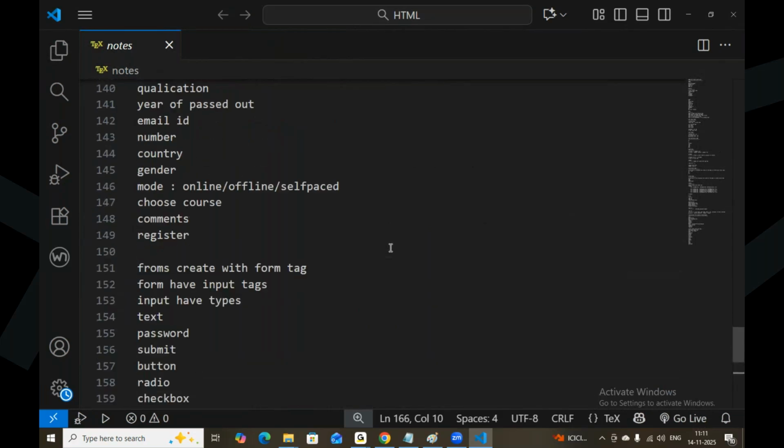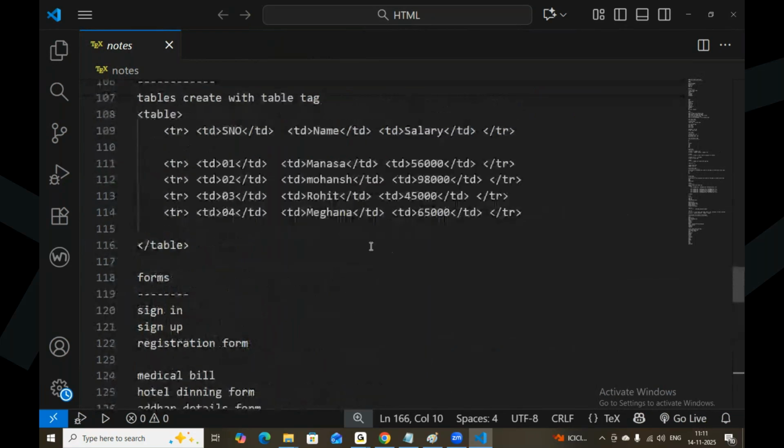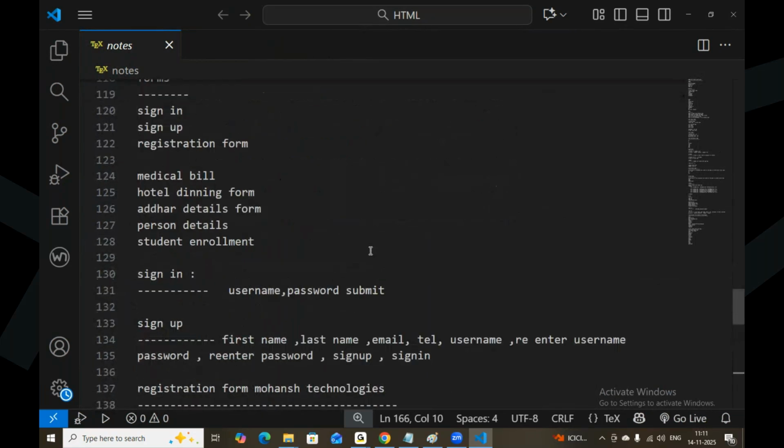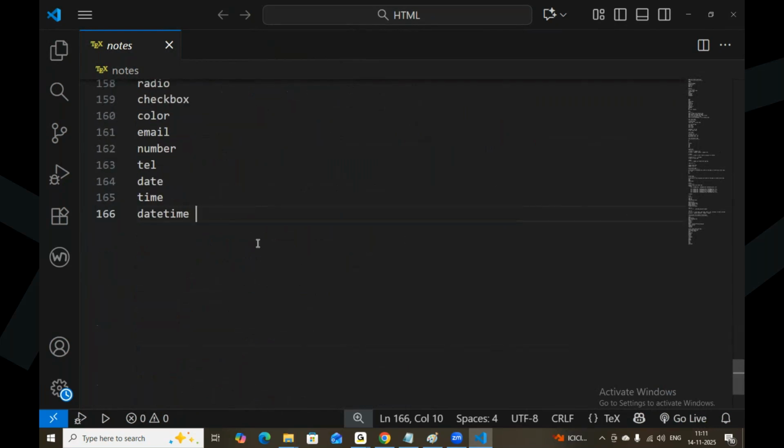Okay, so let's go with the forms today. And before forms, I want to go with two more concepts. One important concept: what is the inline element? What is the block level element? Inline and block level elements. Okay, what is inline? What is block level?